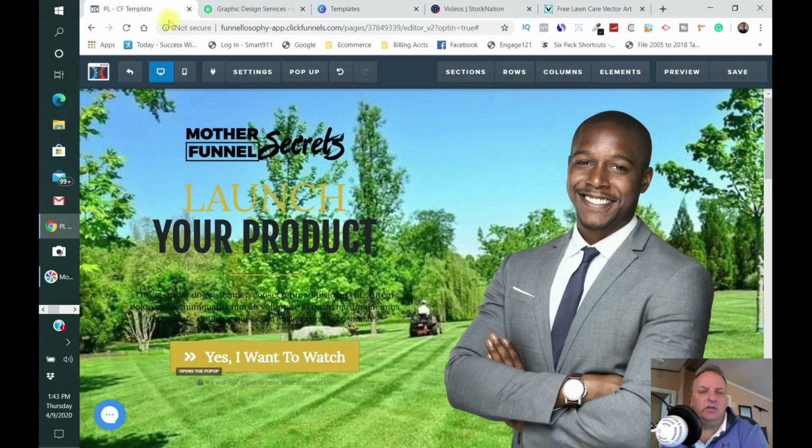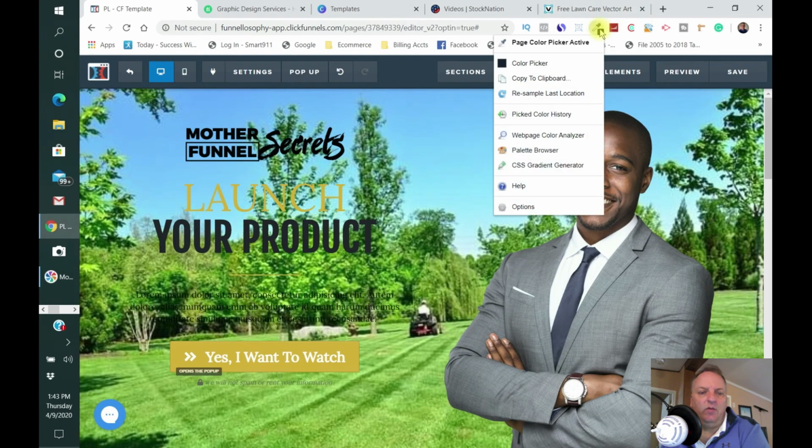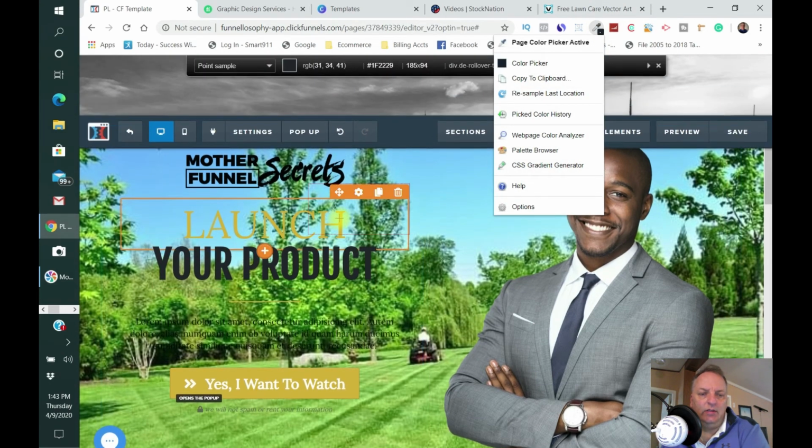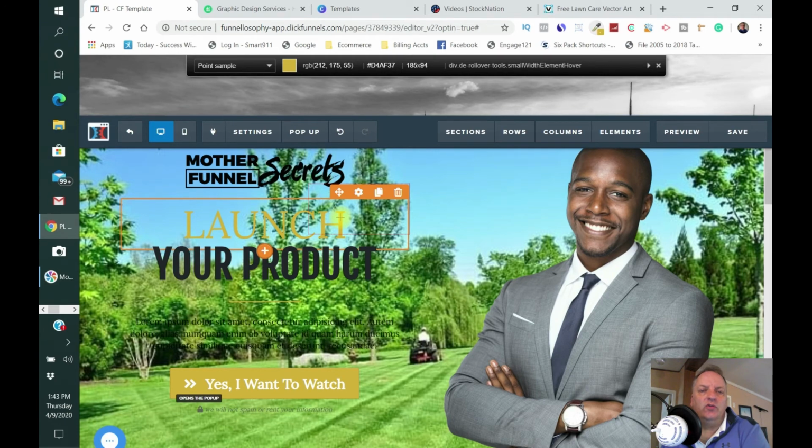Let's go back here to this template here. So I click on my eyedropper, and let's say I want to know what color gold that is. You see the gold shows up there in the top. It's got the HTML code right here, the size, and it's got the RGB code. I'm not familiar with what that is. All I know is that this tool works. It's great. So Collegeville.